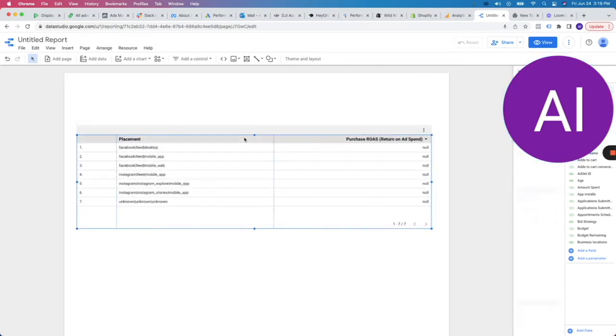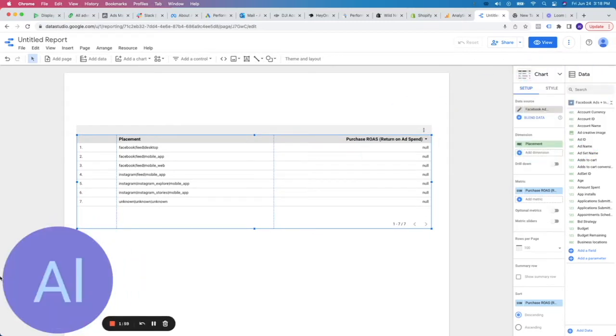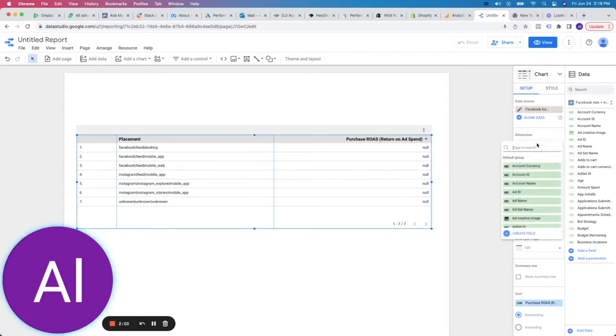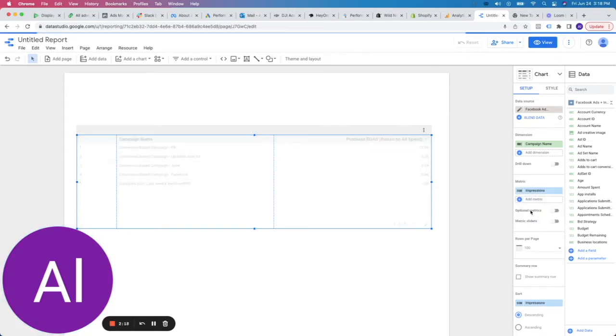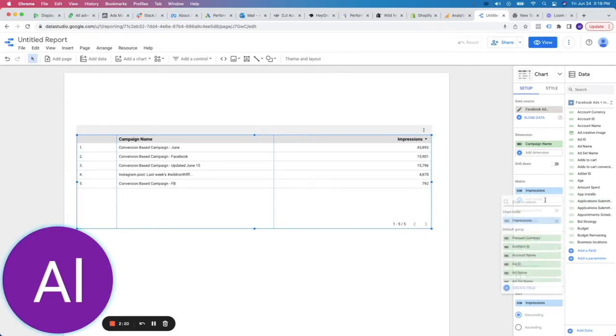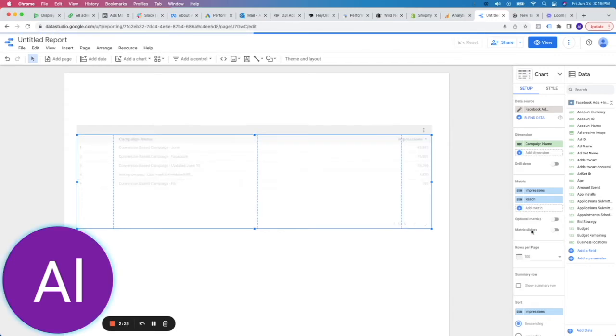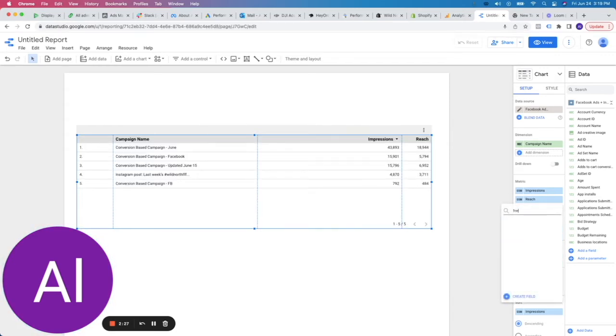Now, this is a pretty basic looking table. Let's spruce this up a little bit. A client may want to see what? They will want to see the campaign names over in dimension. Now, if we choose metrics, this is where we want to show the impressions by campaign name. Maybe we also want to display the amount of people that have been reached. And let's also choose the ad frequency.